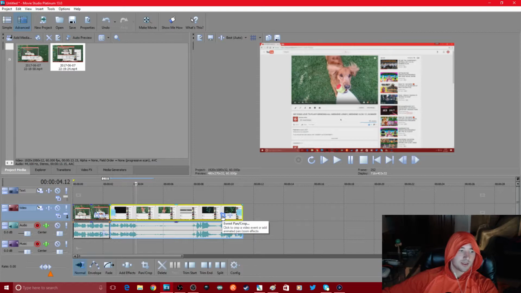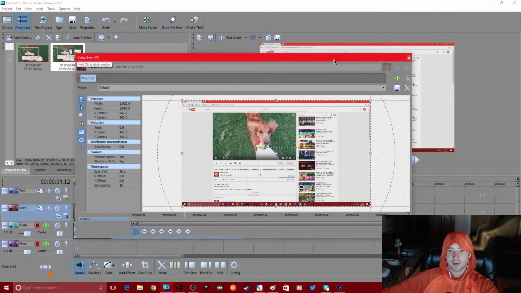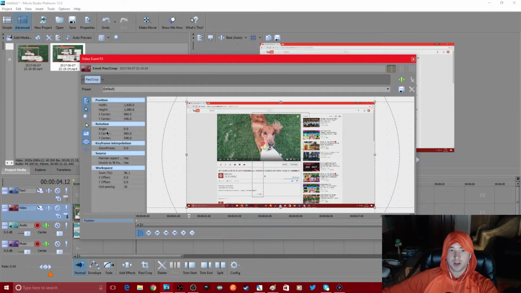And now you see this square looking thing, the event pan crop. This is where I do a lot more effects. In what am I in? Movie Studio Platinum. I do a lot more effects in Movie Studio Platinum here instead of in Movie Maker. So I'm going to go ahead and click the Events Pan. And that pulls up this window. So you can adjust different settings over in the left hand tab. I can get into that later on. I'm not going to do it here in this video.